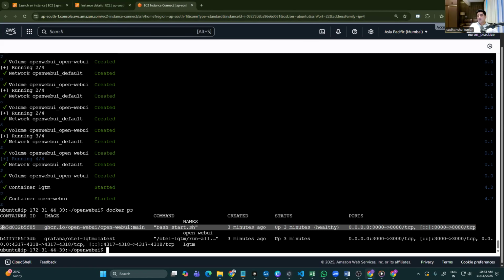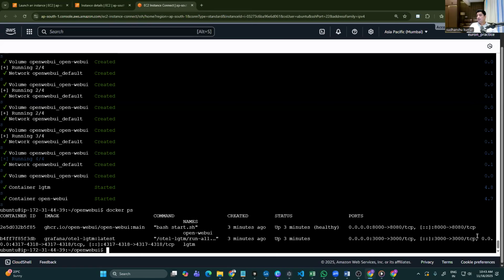The OpenWebUI that we have downloaded is basically running in my system. As you can see, there is an 8000 port and a 3000 port. At 3000 port, I can configure Grafana, and at 8000 port number, I can try to configure OpenWebUI. It's running, right?